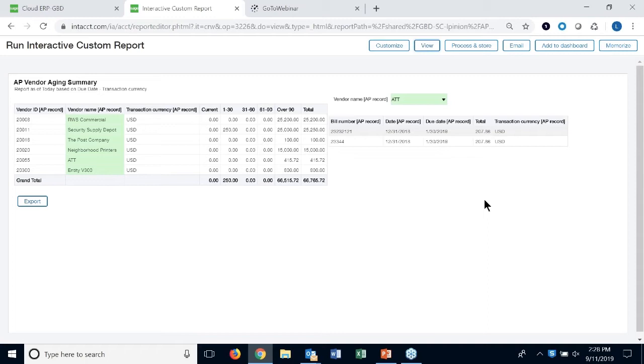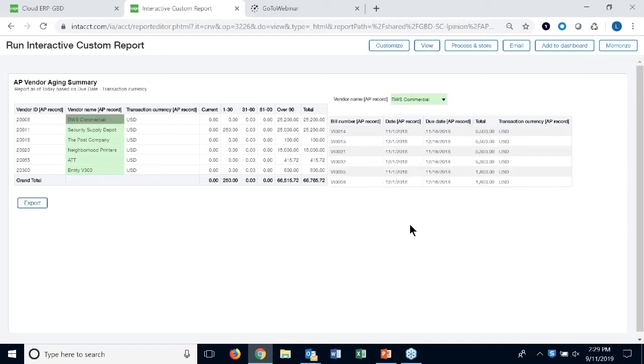So on the left-hand side, you see a summary, and on the right-hand side, you see the detail. And the reason that this can happen is because we are linking two reports together with a shared key field, and that key field is vendor. So what happens is when I click on RWS Commercial, it changes the right-hand side and brings up the detail of this summary. Now, if I wanted to, I could set up this report so that this was a drill down. I did not, but I could set it up that way when I define the report.